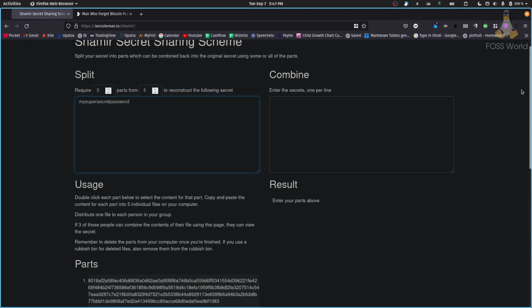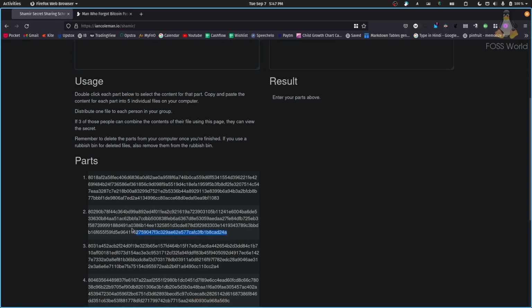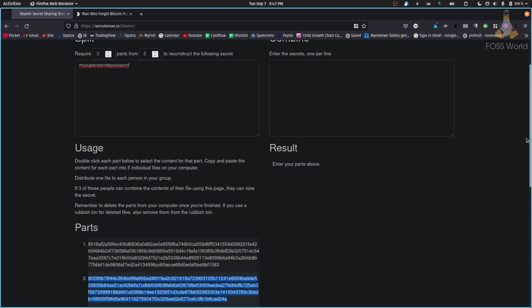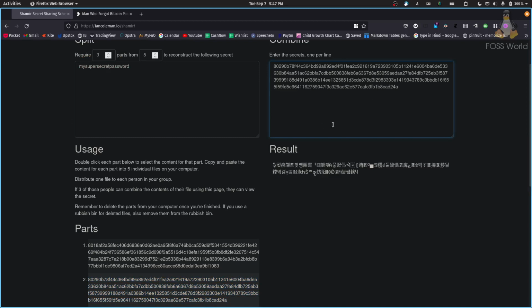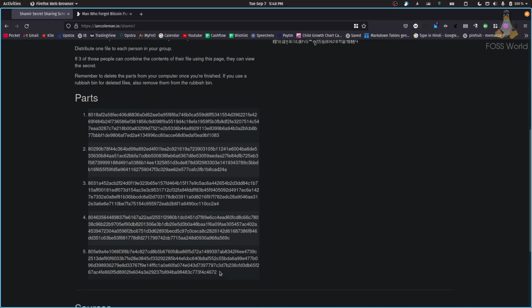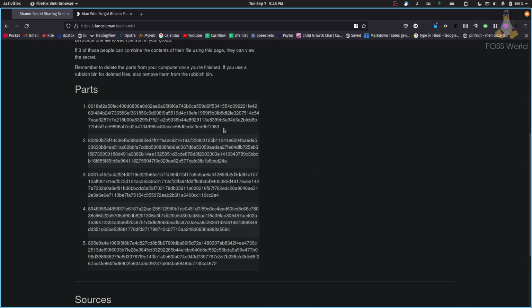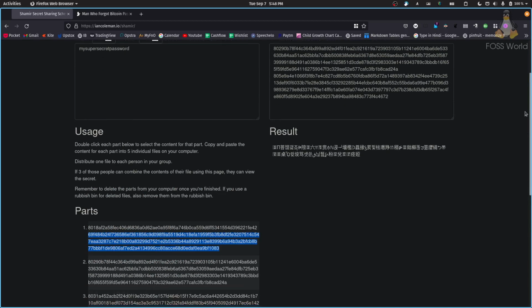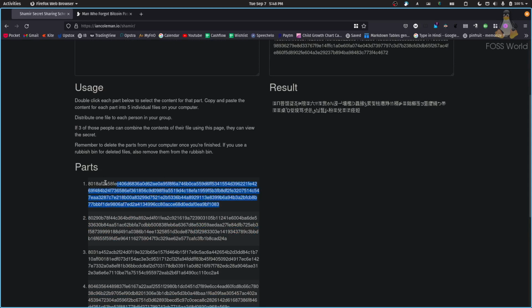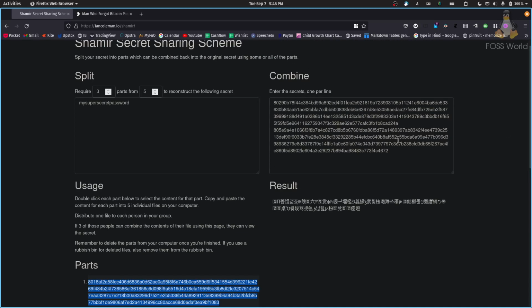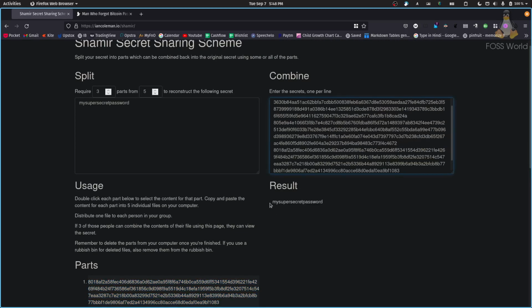Now if you would like to reconstruct them, it is saying enter the secrets, 1 per line. So let's take this one. Let's take this one. And let's take one more. This one. And you see your password has been reconstructed.